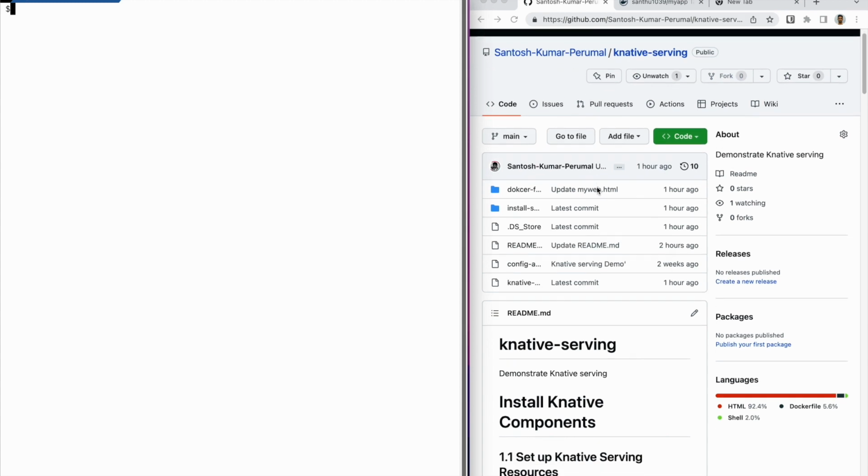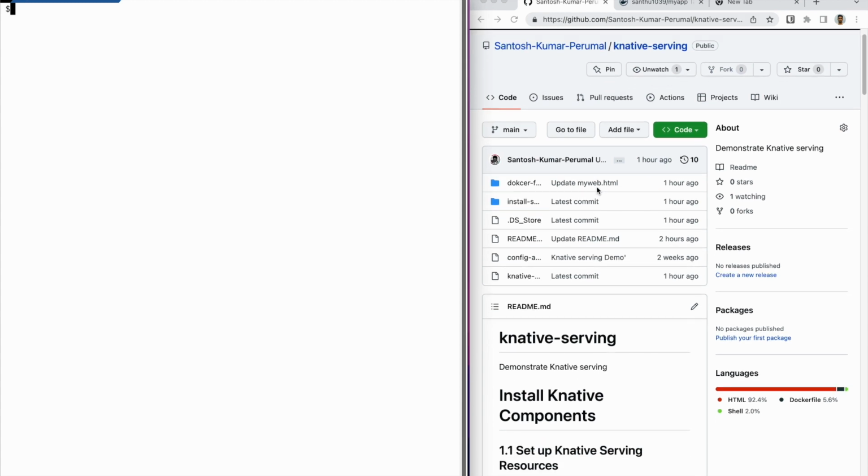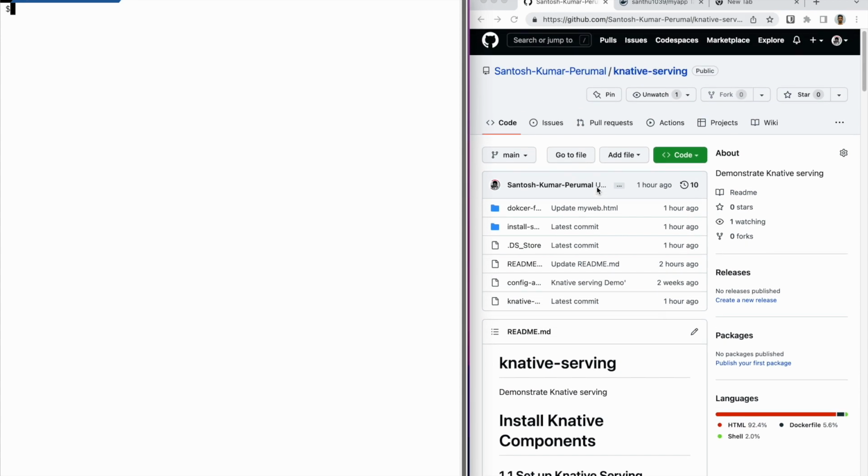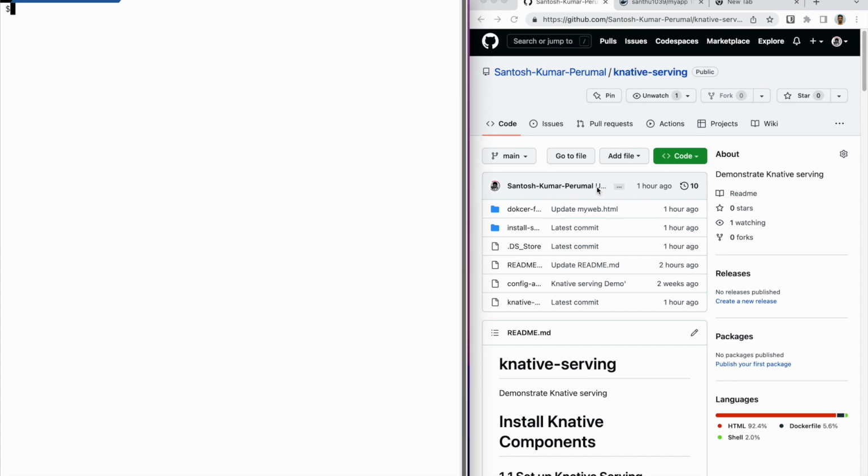In the GitHub repo, you will find two folders: install serving and Istio components, and Docker files, and a README file as well. The README file contains all the commands I will be running throughout this demo, so you can easily follow along, whereas the other folder contains the YAML files to install Knative and Istio components. Finally, the Docker folder contains the Docker file and HTML files.